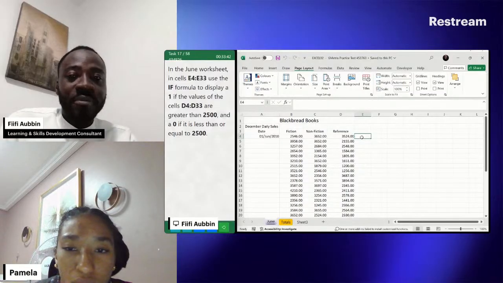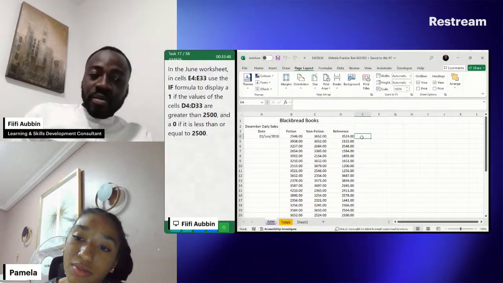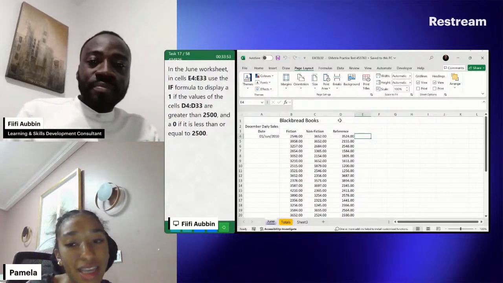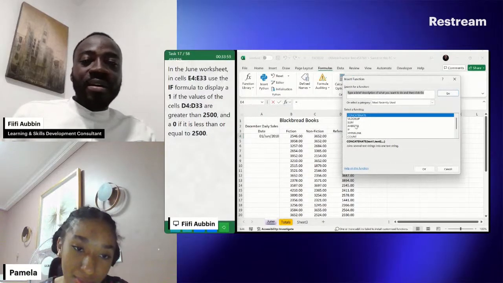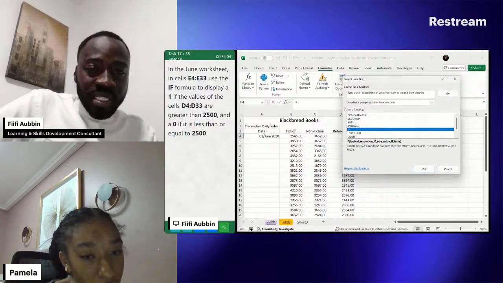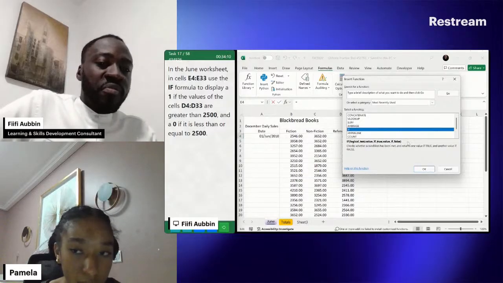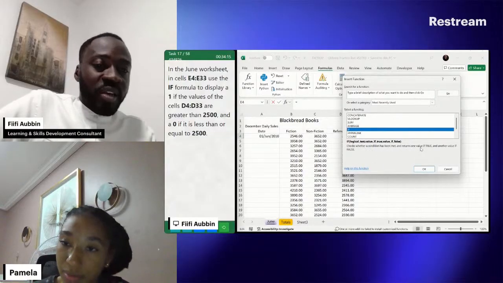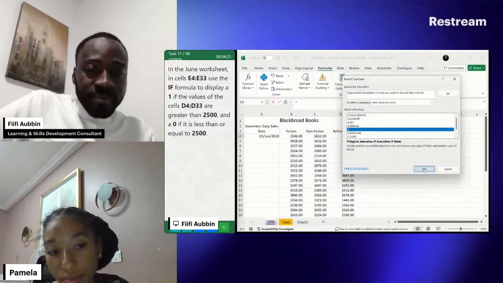So what are we doing? Use, okay, E4, equal to IF. I explained earlier that you can go to Insert Function, just in case. So the IF, what does it do? It takes a logical test, then we have value if true and value if false. It checks whether a condition has been met and returns one value if true and another value if false, right?